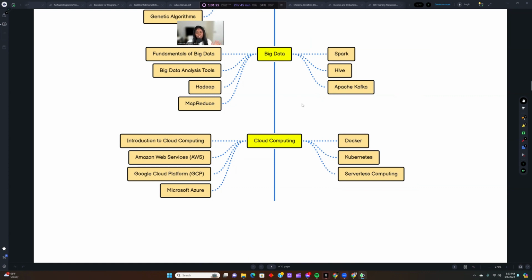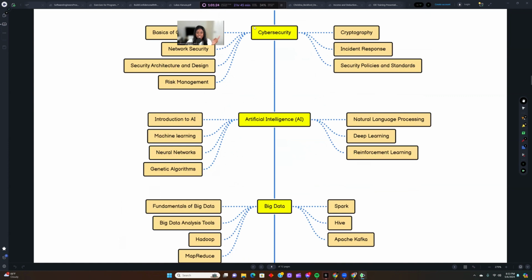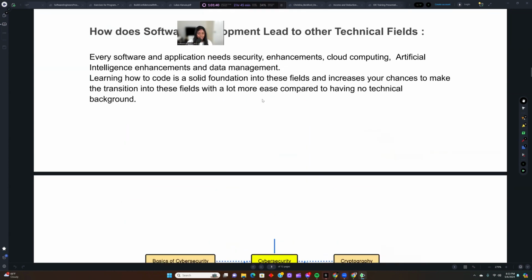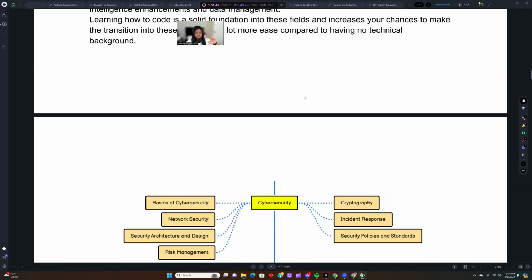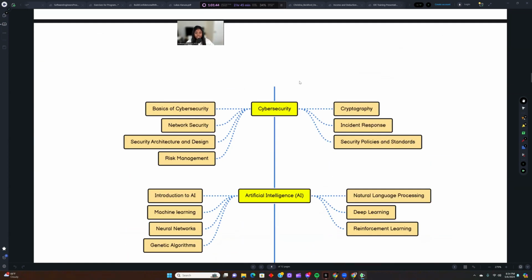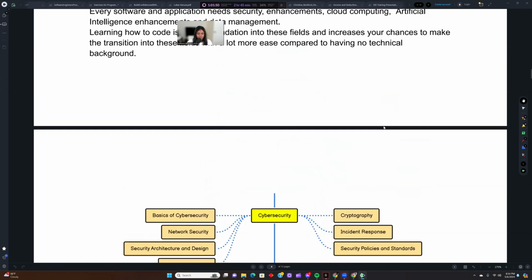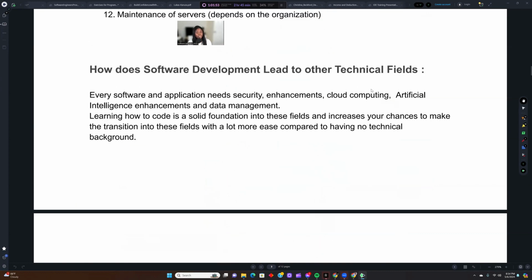It's very cool. But as you can see, this is more like mid-tier level career moves. I wouldn't move into these fields unless you have some type of technical knowledge or foundation before you get into these. But if you start out with software development first, this could really help you explore these other facets later on in your career. Any questions about this section on how software development leads you to other technical fields?